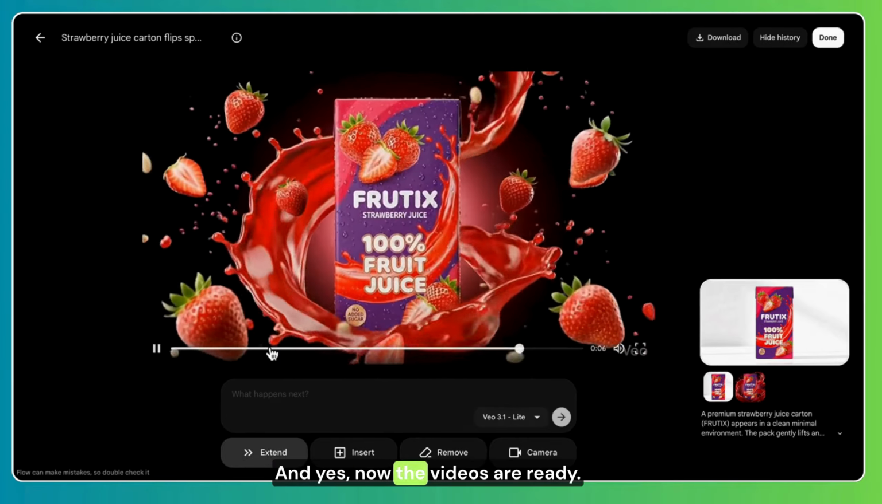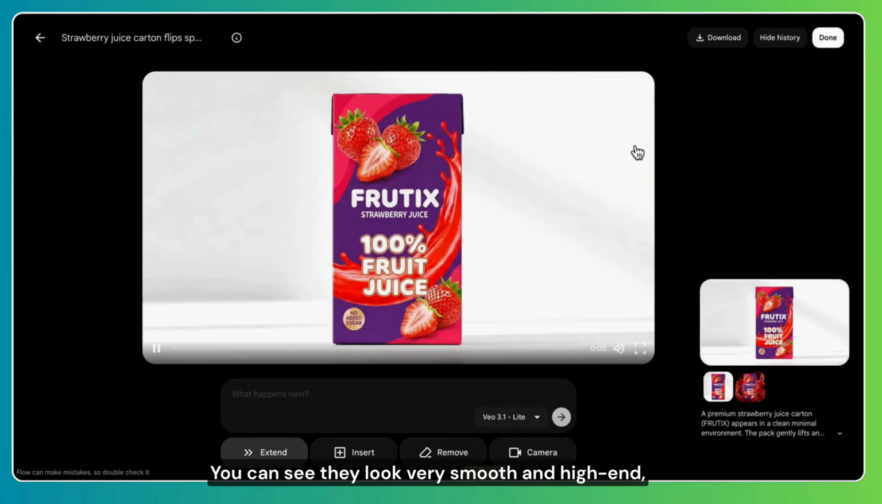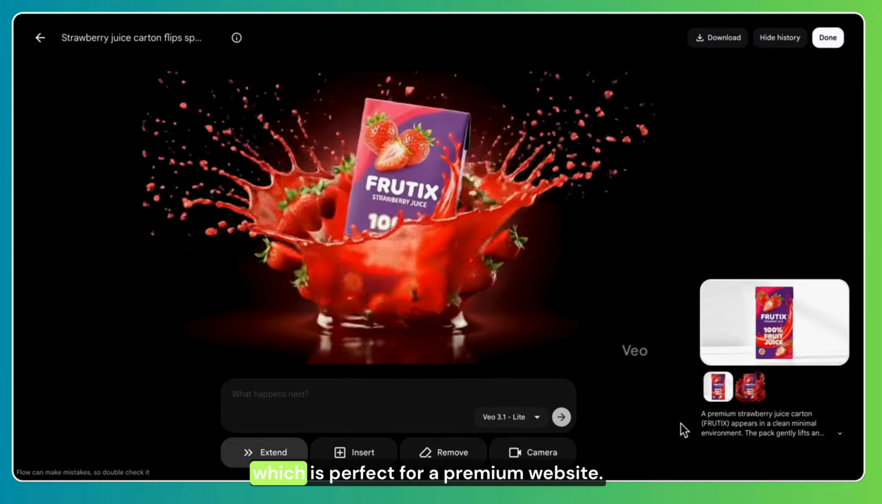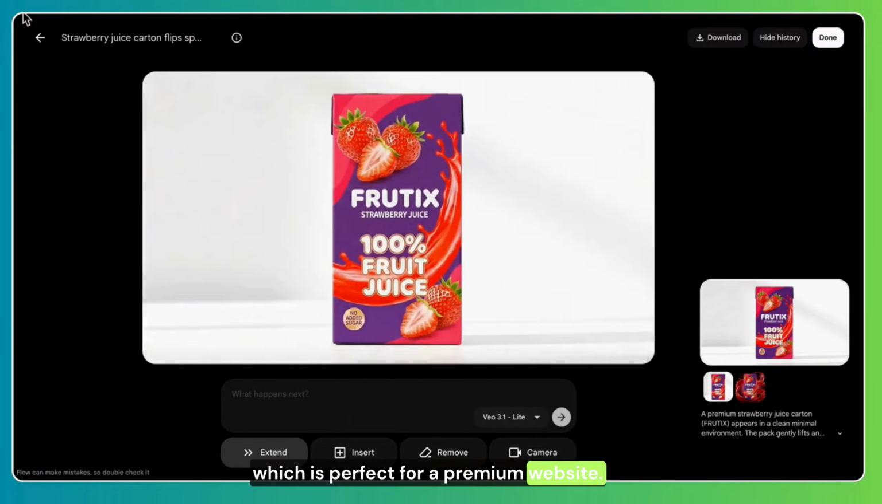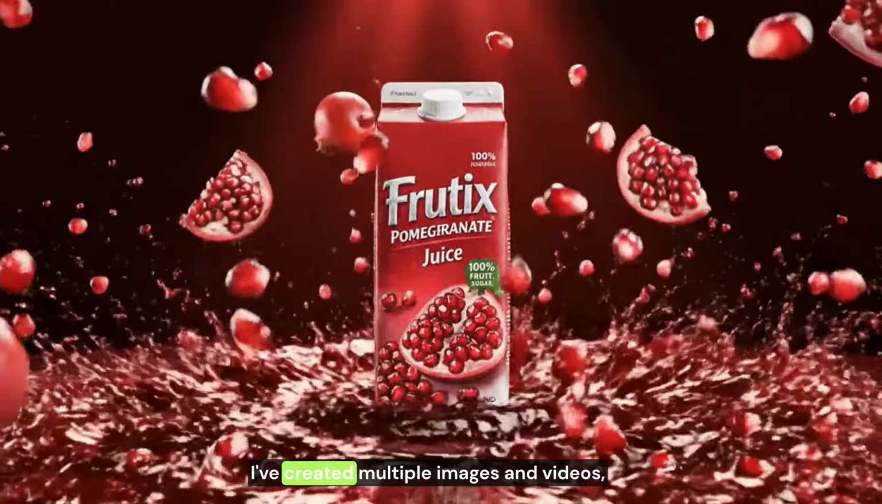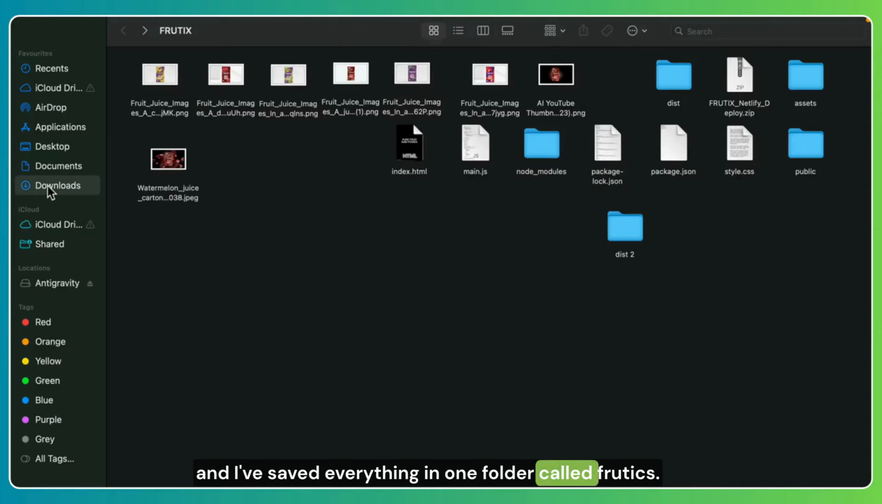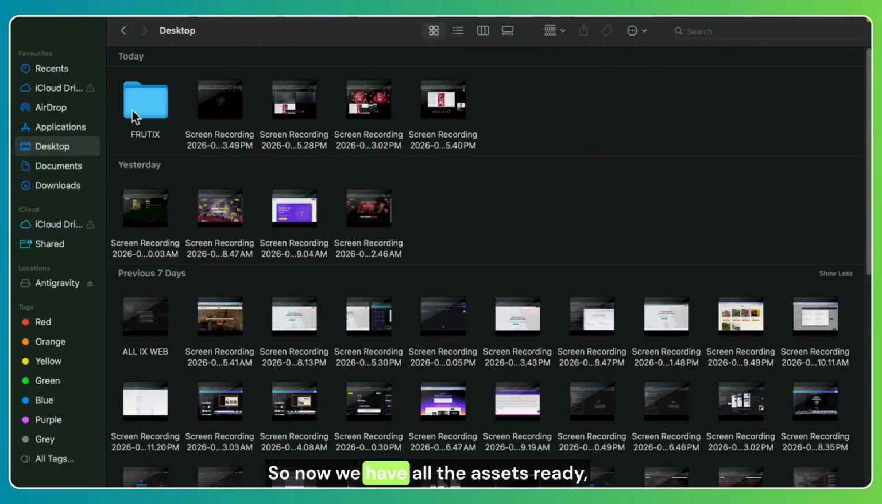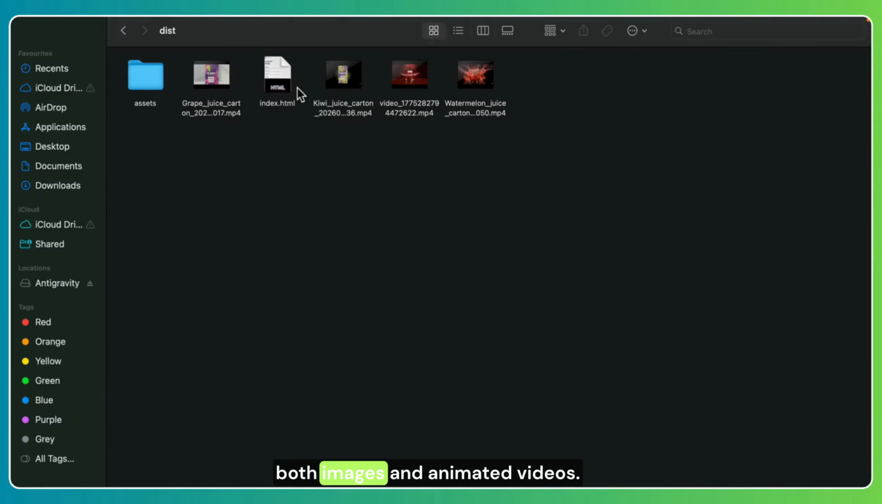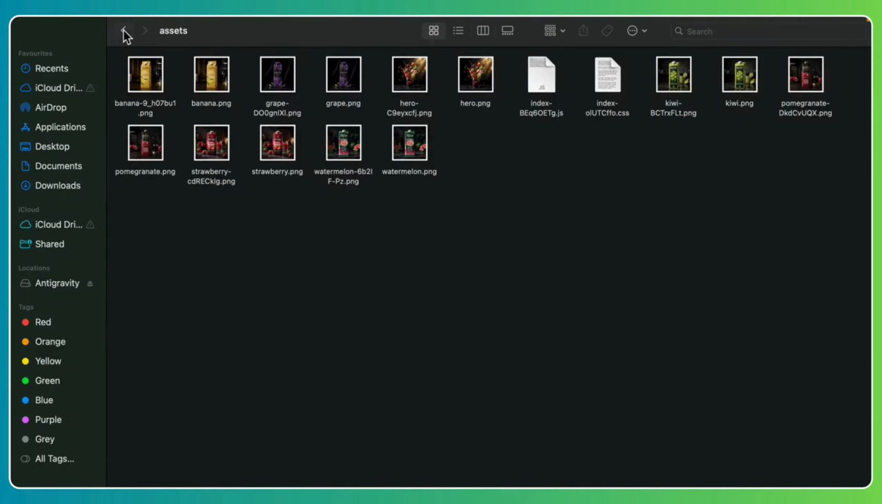And yes, now the videos are ready. You can see they look very smooth and high-end, which is perfect for a premium website. Using this process, I've created multiple images and videos, and I've saved everything in one folder called Fruitix. So now we have all the assets ready, both images and animated videos.